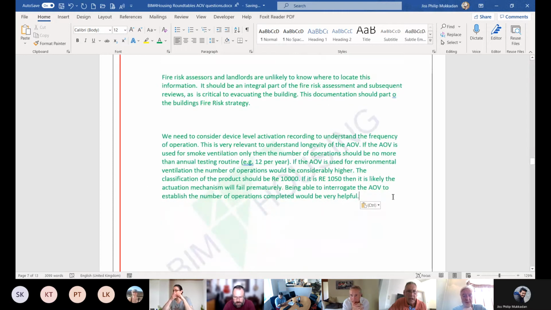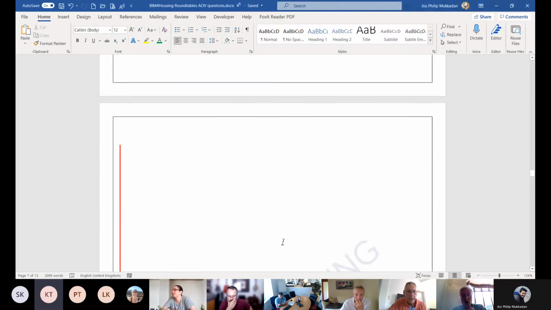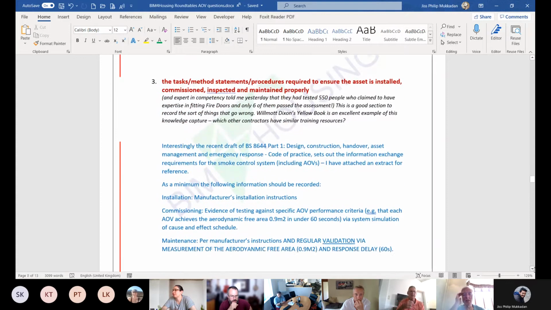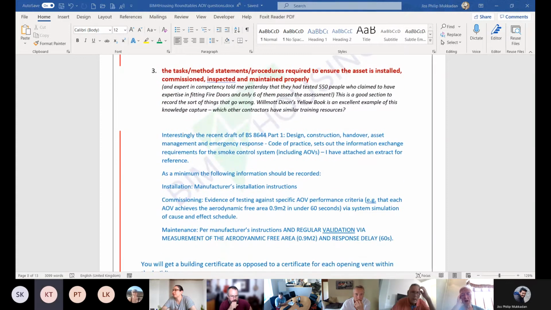Are we done? Anybody else? Okay, we're going to say cut and print that just there, and we'll move down to question 3 and George's intro. This is on the yes. Okay. Yeah, tasks, methodology stuff.